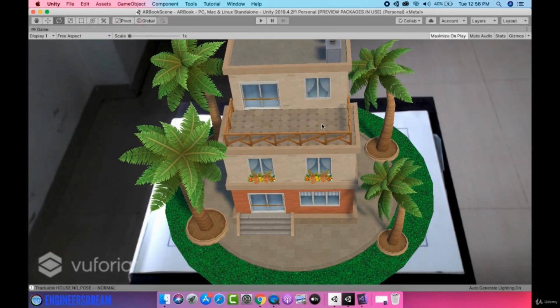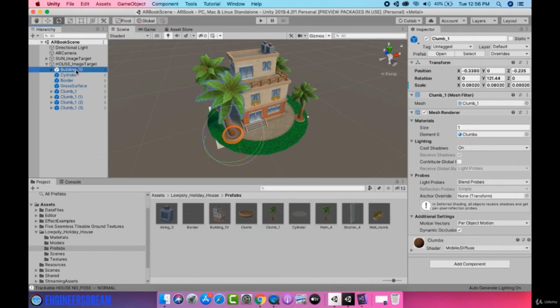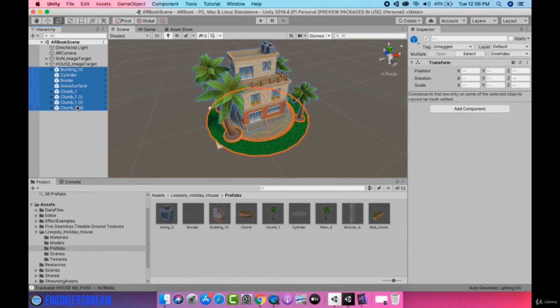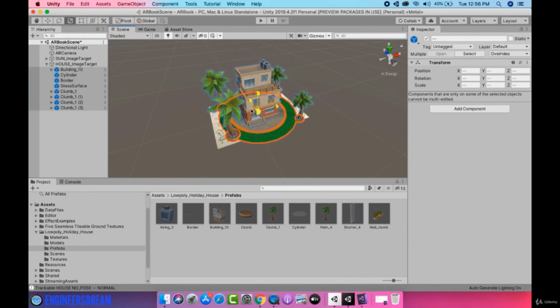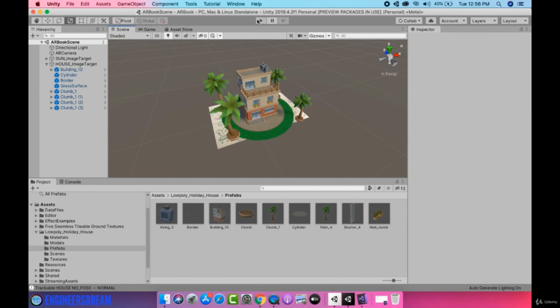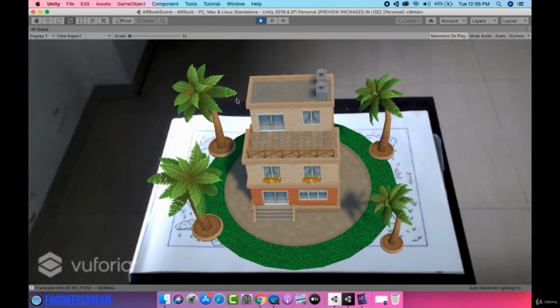Okay, now before ending this video, I think I just need to shrink down the house a little bit. So I'll select all the components of the house. Next, I'll select 3D scale tool and I'll reduce the size of the house. Okay, this time if I click on the play button, then the house is now visible on top of the image target.